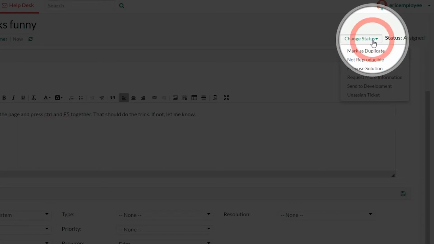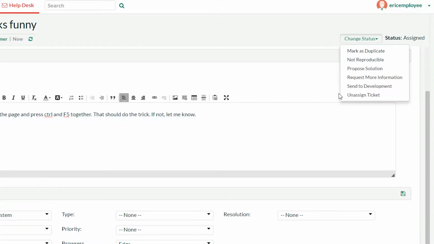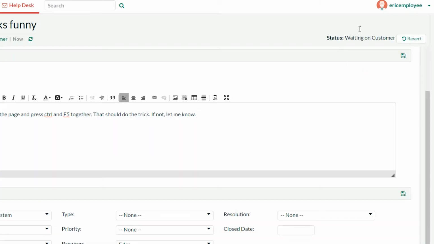So let's click on this button here. You can see it brings up this list, and this is to do with the workflows the ticket passes through. Now we're going to propose the solution. You can see it says propose solution -- waiting on customer. So we're going to propose the solution and that'll then change it to waiting on customer, which means we're then sending it right back to Chris for Chris to try and implement the solution.